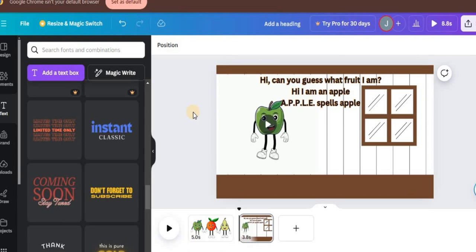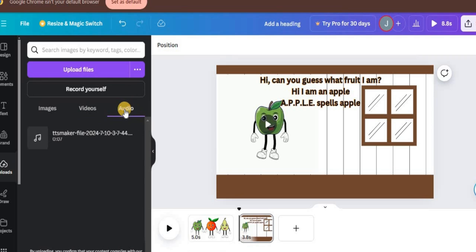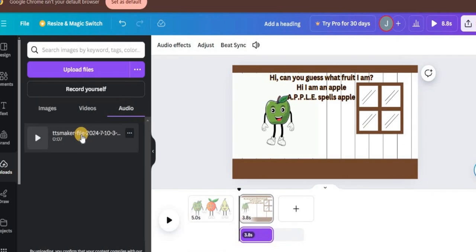So this is how it will look, and the next thing you need to do is add the audio that your character is going to say. For that, go to Uploads, click on Audio and click on it. Just like that, it is going to be added automatically by itself. So now listen to it.